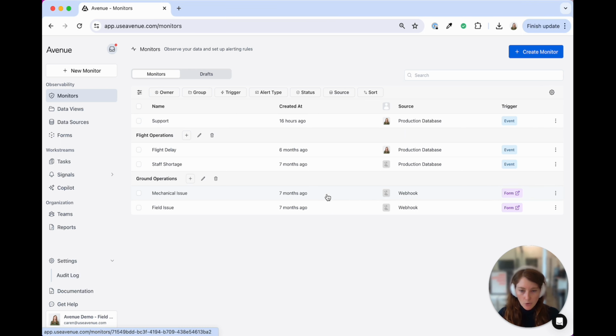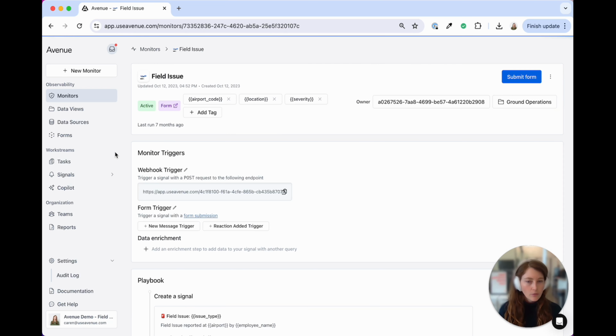I'm going to pop into a monitor that's using a form for field issues. Form triggered monitors are useful for field ops, live ops, and situations where you have someone filling in information once an alert is fired, or as a way to fire an alert.